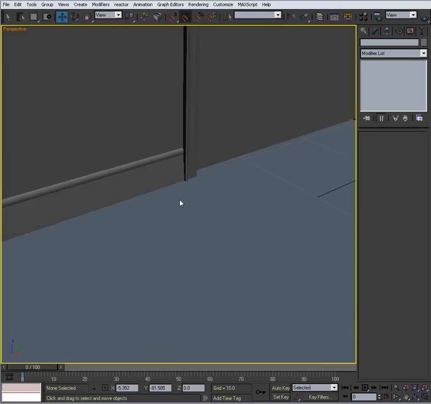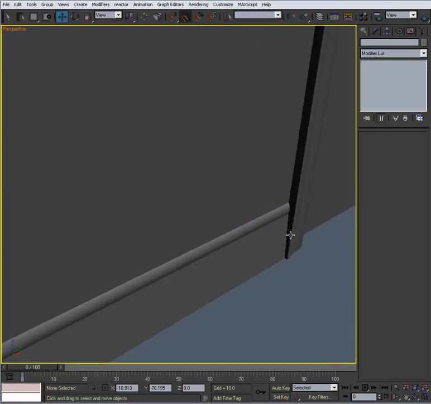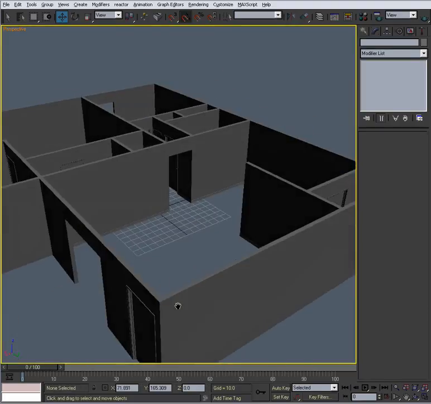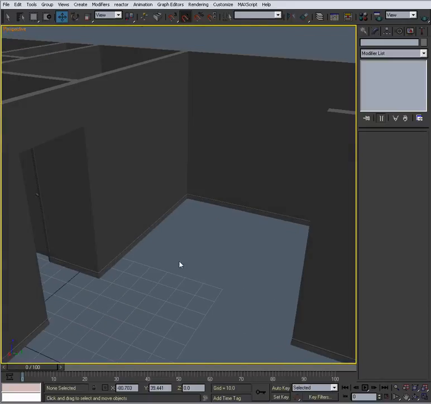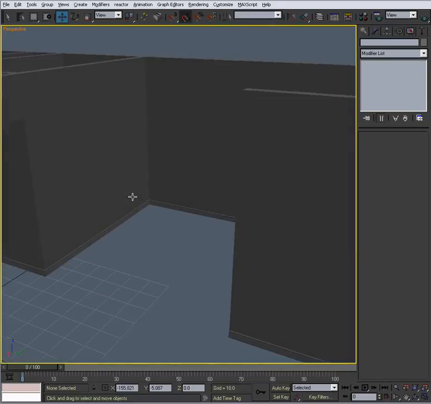Yep. And we made sure that the door trim sticks out further than it. So everything looks good on that. The next thing I'm going to do is create the trim work for the molding, the chair rail, we call it.